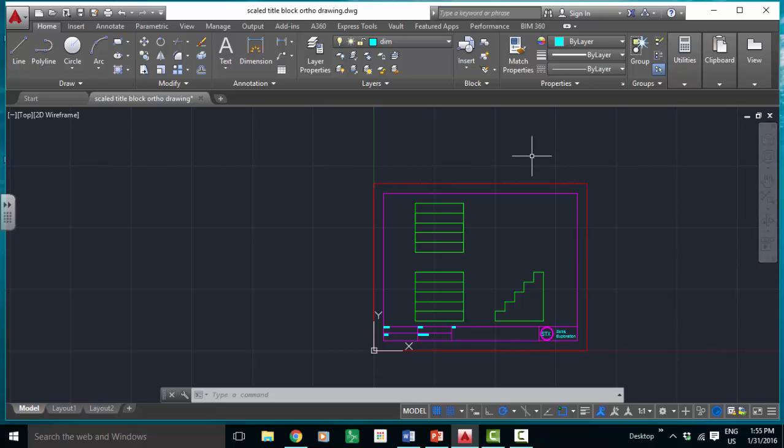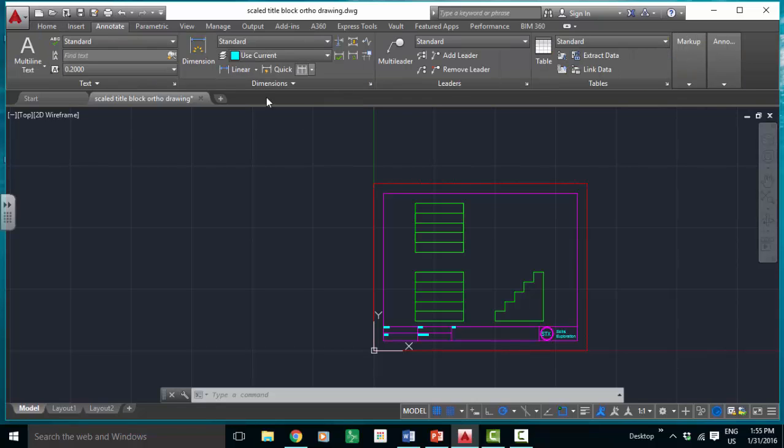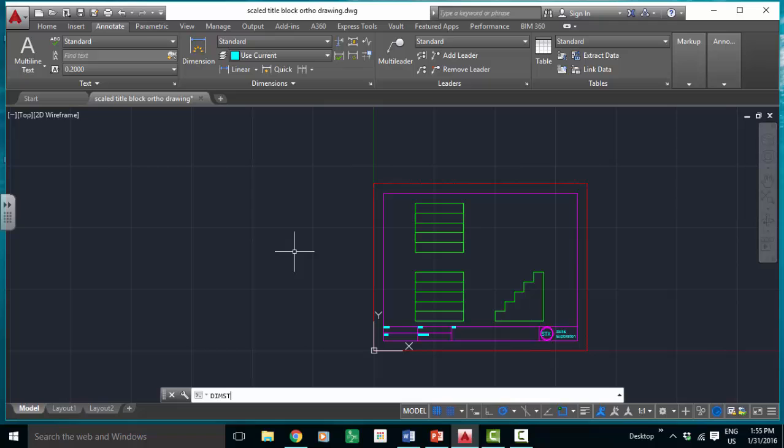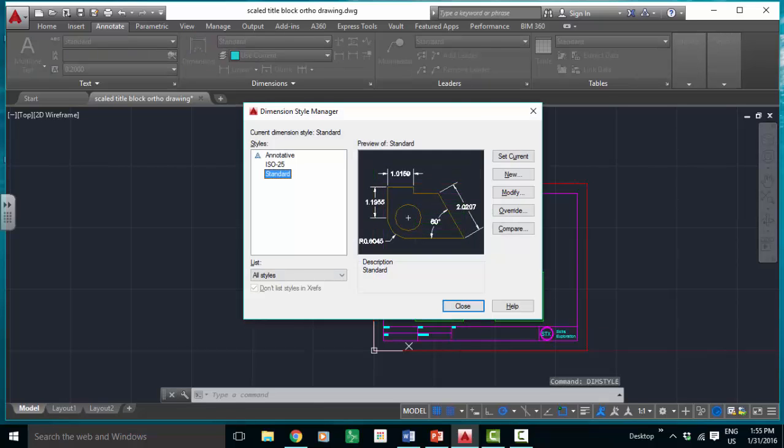In this layer, we're going to set up our dimensioning standards. So to do so, you'll want to go to your annotation tab, and then in your dimension section, you can click this little arrow in the bottom right corner, or you can type in dim style, D-I-M-S-T-Y-L-E. And this is going to open up our dimension style manager. Under standard, we'll want to go over to modify.